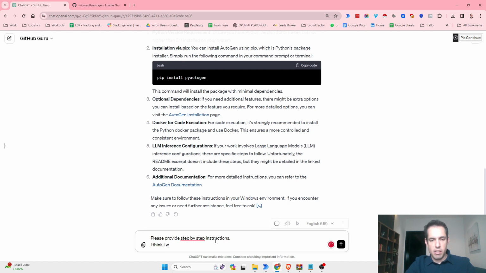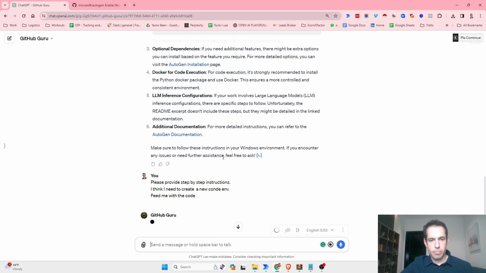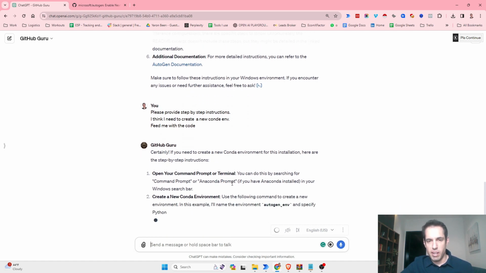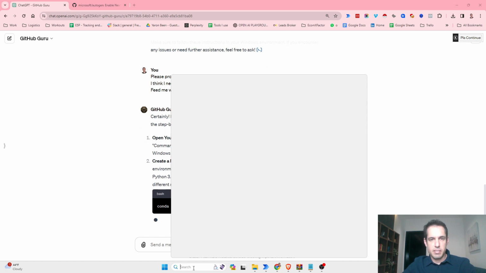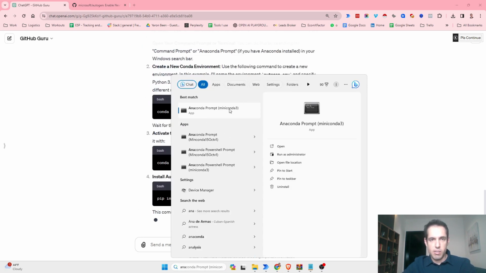I think I need to create a new Conda environment. Certainly, if you need to create a new Conda environment for this installation, here are the steps. Open your command prompt or terminal. You can do this by searching for command prompt or Conda prompt. So, Conda prompt.